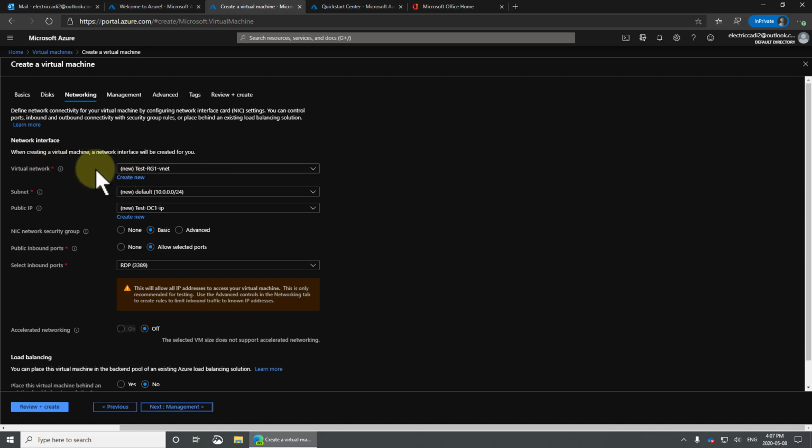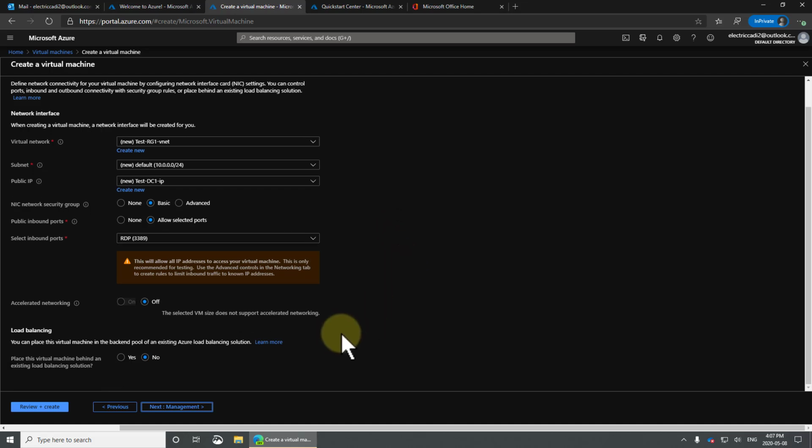Now in here, you can see it's going to set up a nice new virtual network for me. It's going to give me a nice new subnet of 10.0. It's going to set up a public address for me, which is wonderful. It's asking me about security. It's asking me about load balancing. All of these things are fine, just click next.